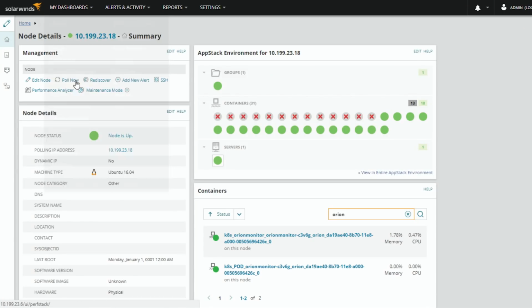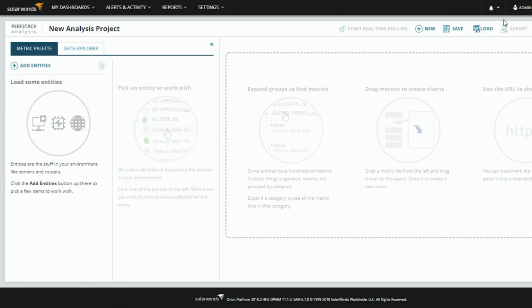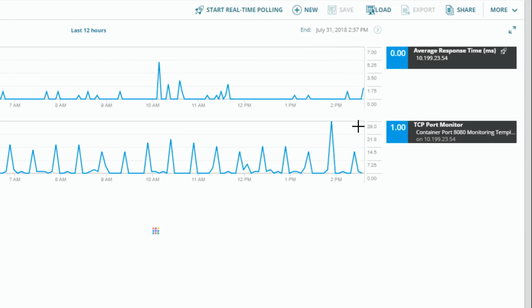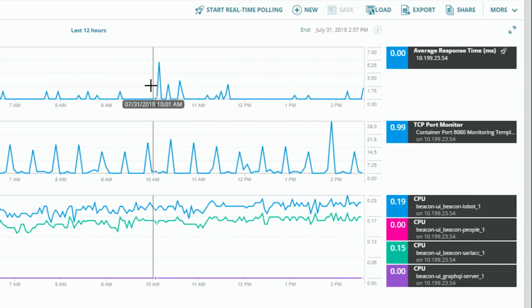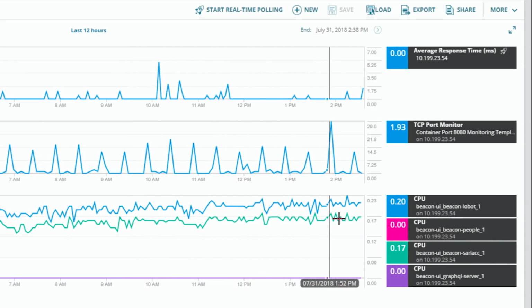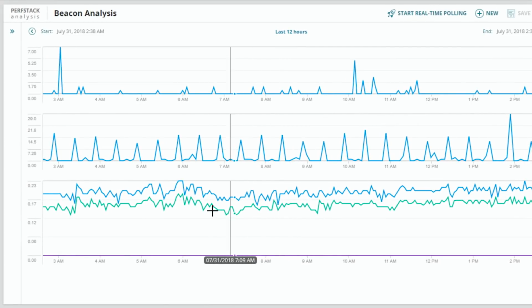And that's one of the beauties of our perf stack environment, is that if you come into the performance analysis piece of Orion, you're able to go in and look at your environments and see what happened historically. So here I have an environment that I have an application running on that has the TCP port monitor and the response time to my actual server that's hosting my containerized environment. But then I also have CPU utilization for the different containers that have been running throughout the history of this deployment. And so I'd be able to trace back and see what containers were running and add them to the performance analysis and actually see the results of different points in time throughout history.